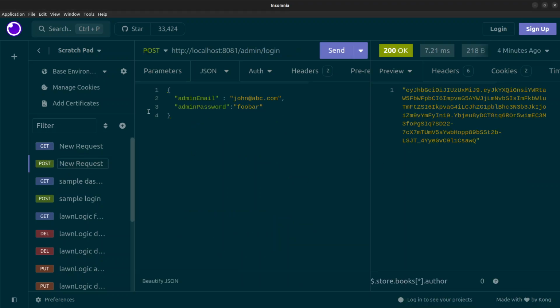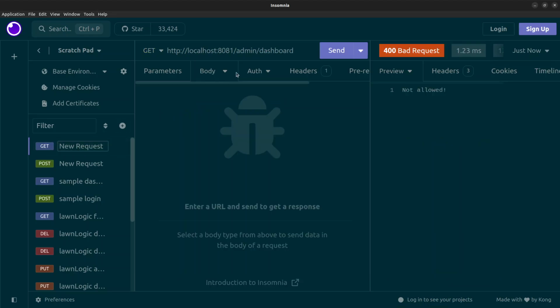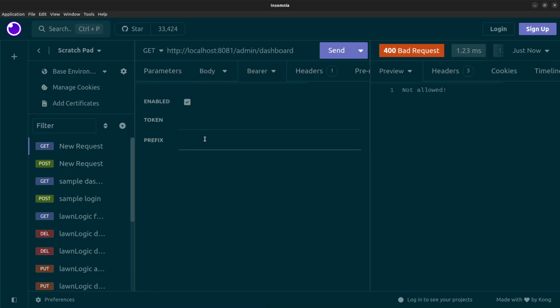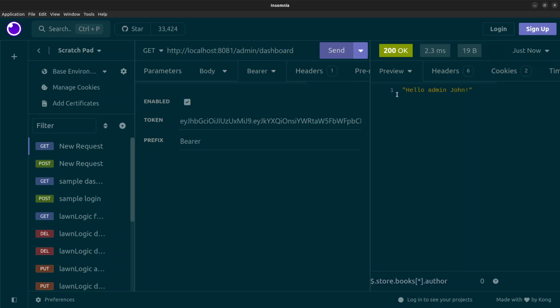So let's just log in, and it will give me a JWT string. To copy it, I'm going to use the Authorization bearer header, giving it the prefix Bearer. I'm going to paste this string, and it is saying hello admin with the admin name. So that's how you can implement an authentication mechanism in Servant using the Servant auth server library and JWT.